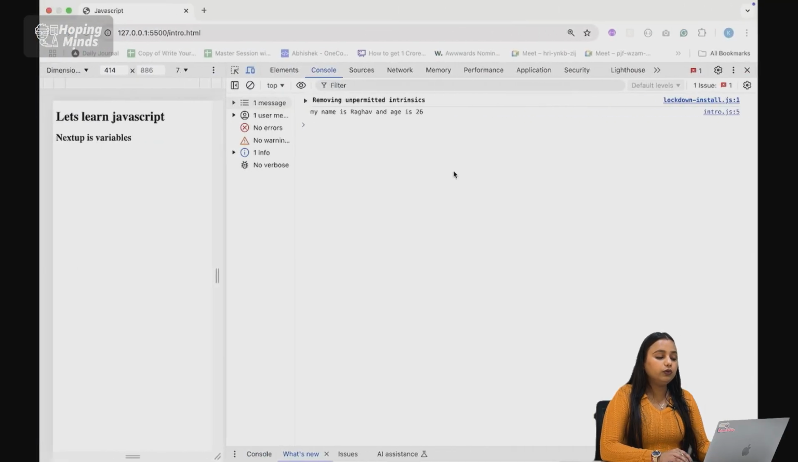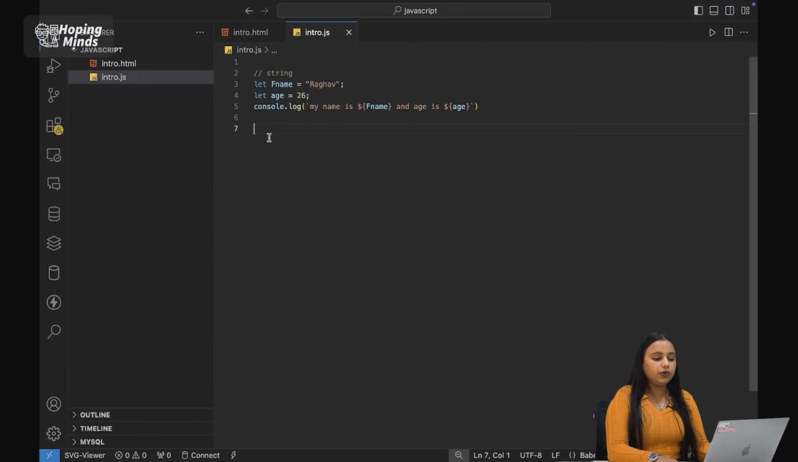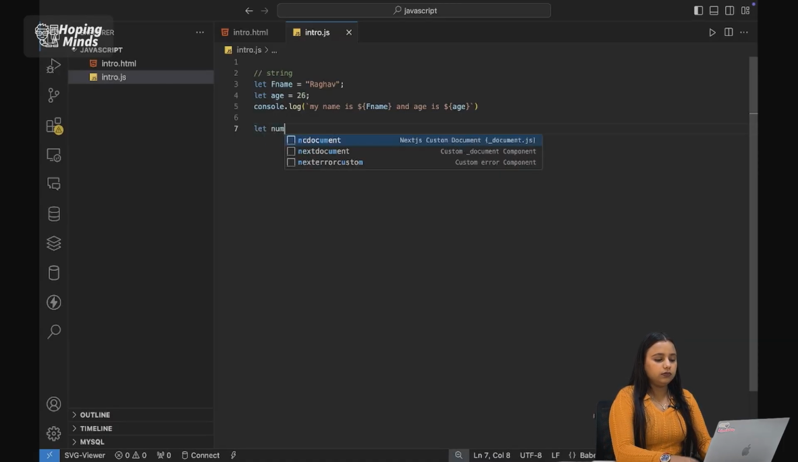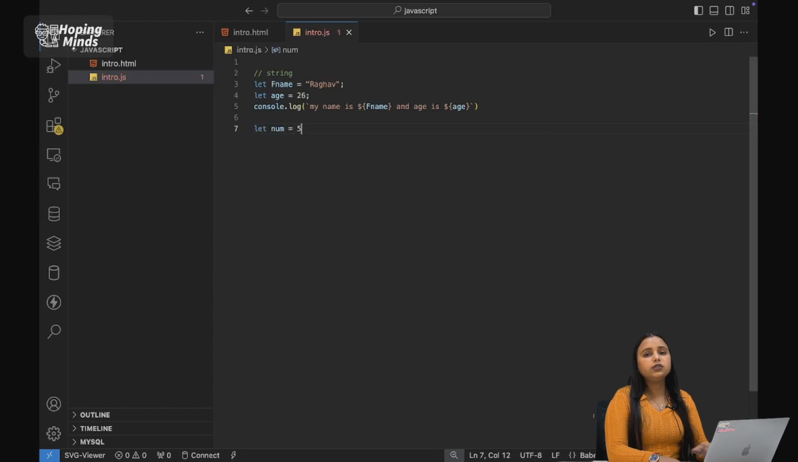So now let's move forward with another kind of data type. And in string, I also want to show you something. Let's suppose let num1 is 5. num1 is basically a variable. A variable can be anything, but always try to give a variable a relevant name. Don't use x, y, z. Okay.